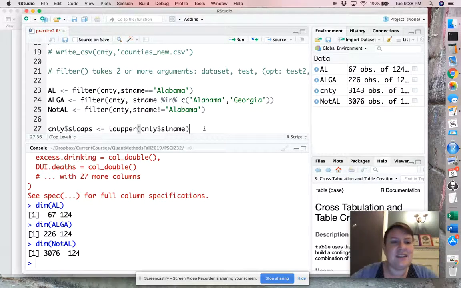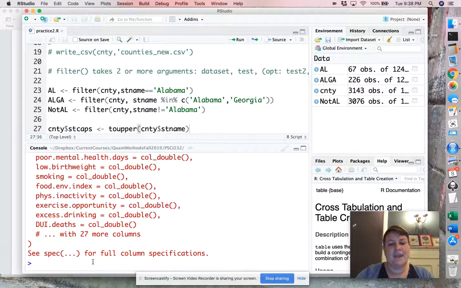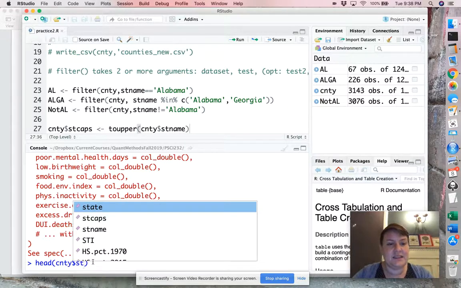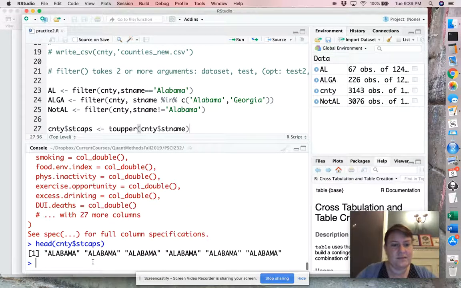So, okay, here's county stcaps. Going to source that again. I'm going to use a function now called head, where I just look at the first few values in the column. Head, CNTY, ST, caps. Hey, it did the thing. So that's good. You should know how to use toUpper. toUpper is a function that just takes a vector. In our situation, almost always that vector is going to be a column of a data set.